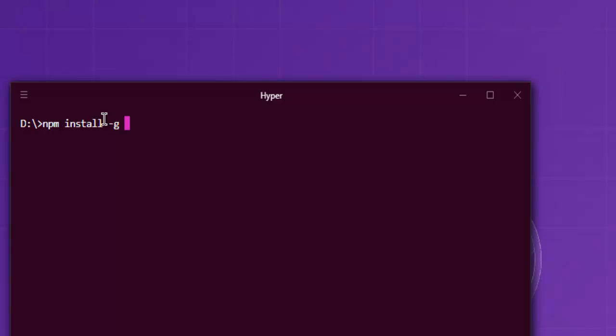So npm install -g babel-cli. This is for installing Babel CLI on a global level. Similarly, you can also use yarn global add babel-cli. This should install Babel CLI globally using yarn.